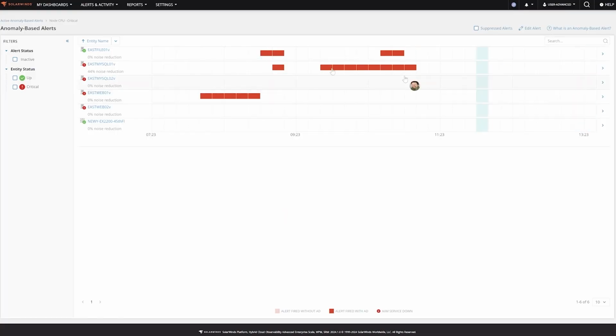I'll go ahead and drill down on this one. This one looks interesting. I've got 44% noise reduction. This is a CPU. I drilled into a CPU critical alert. So again, this is combining, basically saying that, hey, my CPU is having an anomaly and it's crossing a threshold. So if we're looking at this over time, we can see the time periods when the anomalies are occurring.